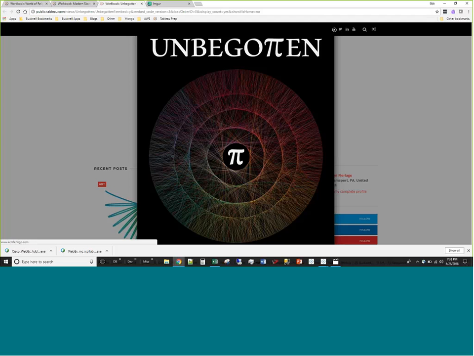Another one I created was this. I had seen this album cover, an album called Unbegotten, and it took the numbers of pi, the first 5,000 characters, and drew them around a circle and then connected them with these nice curves and added some color. So I just had to recreate that. Again, this is some trigonometry and just drawing some curves in between those things.